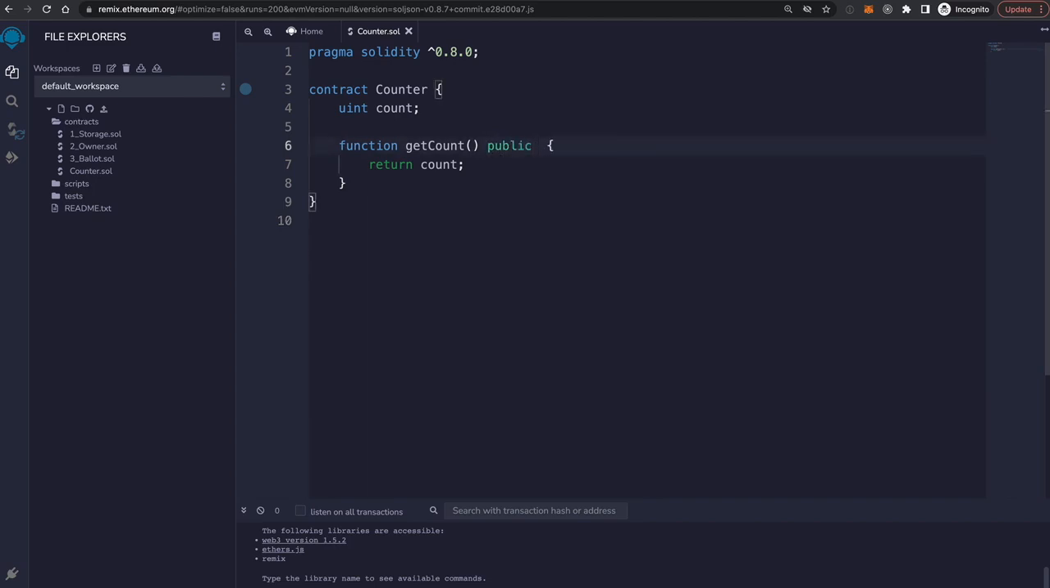And then next, we're going to say it's a view function, and that it specifies that it returns this value, returns uint. So this tells it the data type that the function returns. In this case, it's going to be a uint. Now let's create a new function to set the count. So we have getCount, so we'll create a new function just like this. Function incrementCount. And then we'll use the parentheses.